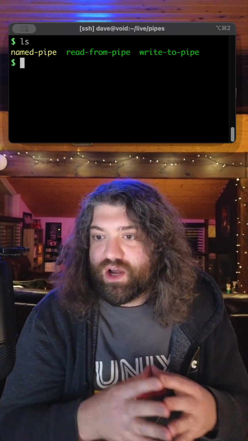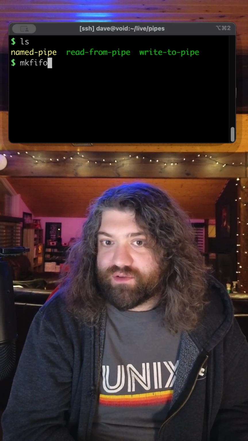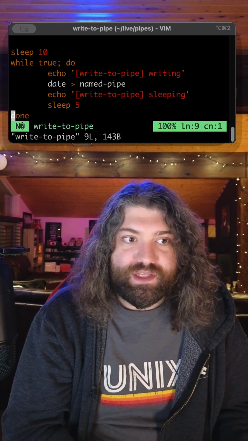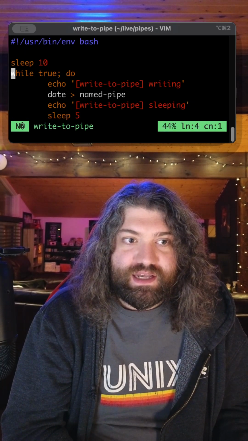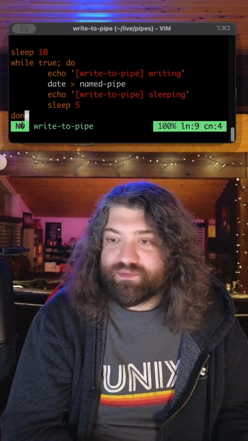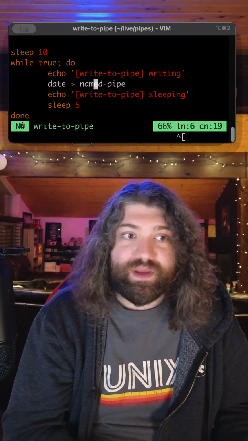We have 3 files here. One is a named pipe. We created it using mkfifo, for first in, first out. We have a write to pipe script. What this will do is it'll sleep for 10 seconds, and then it will write the current date to the named pipe, and then it will sleep for another 5 seconds. So this line will hang here until something reads from it.